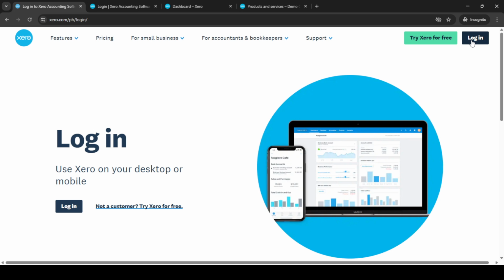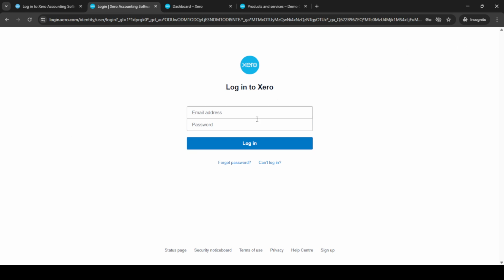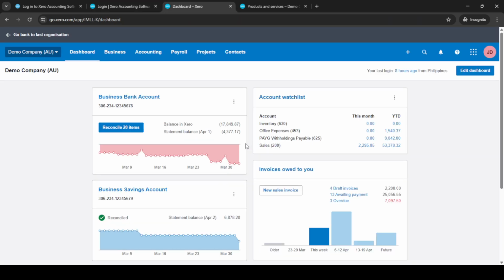Begin by navigating to the Xero accounting software website and clicking on the Login button. Here, you'll be prompted to enter your email and password. Once you've successfully signed in, you'll land on your main Xero dashboard, which serves as the hub for all your accounting activities. From the dashboard, proceed by clicking on the Business tab.